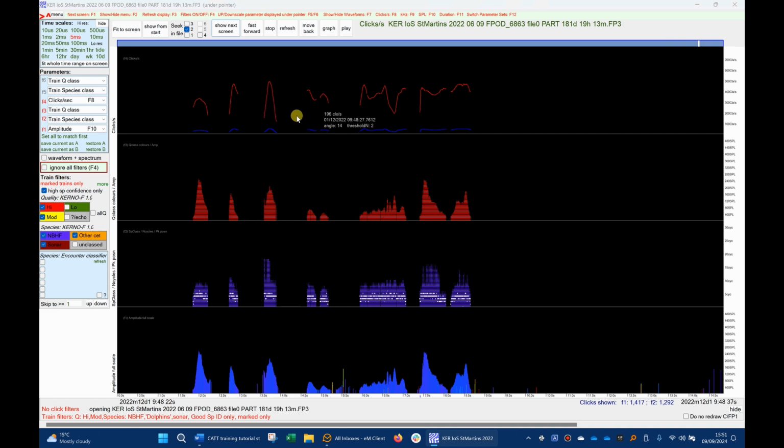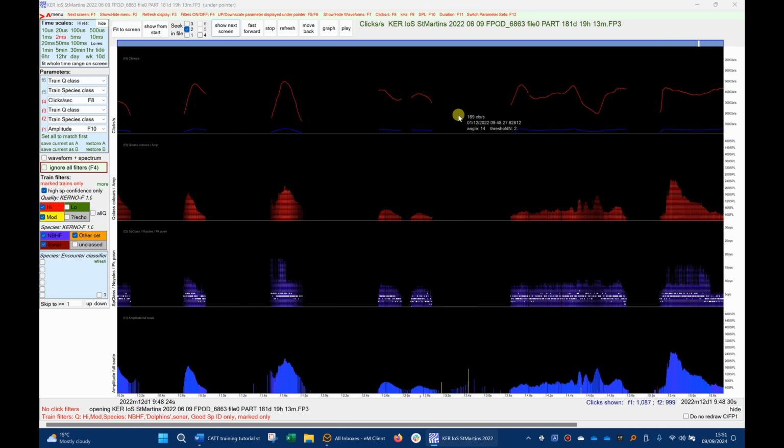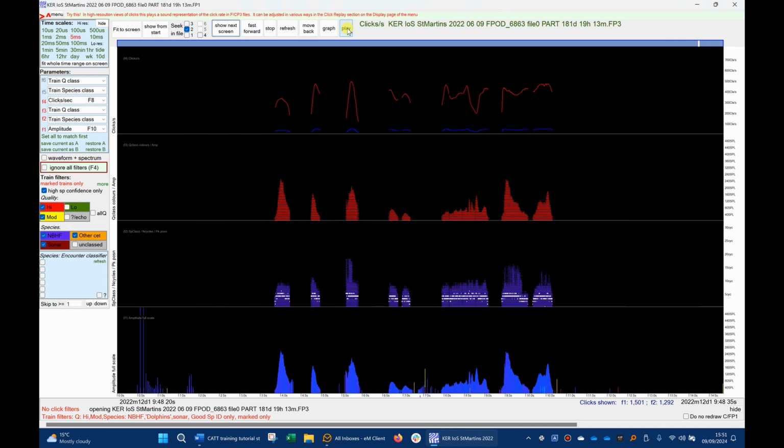Really interesting shapes coming out of the Isles of Scilly. It would be lovely to get more monitoring out there and have another look. Let me play that back.